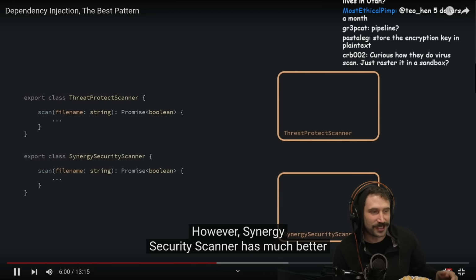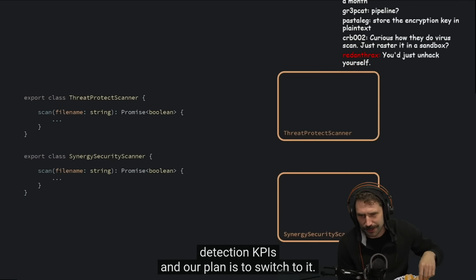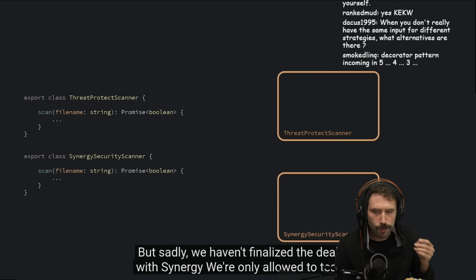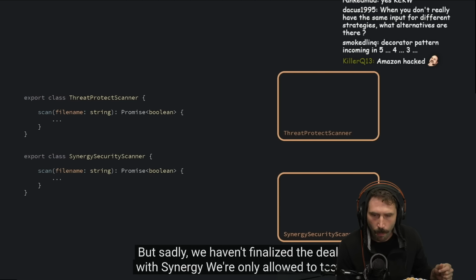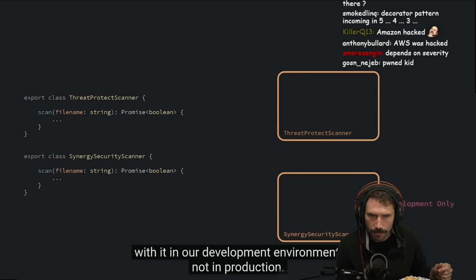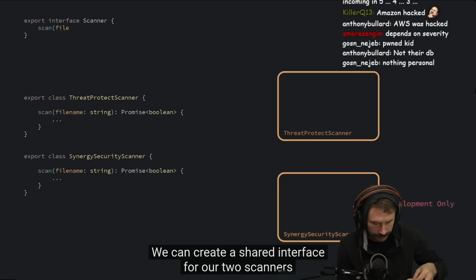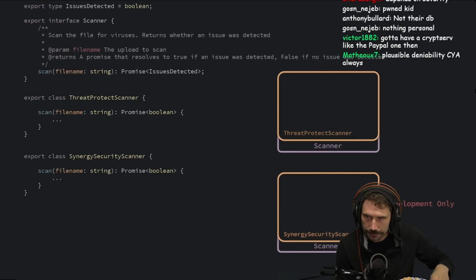However, Synergy's security scanner has much better detection KPIs, and our plan is to switch to it. But sadly, we haven't finalized the deal with Synergy. We're only allowed to test with it in our development environment, not in production. No worries, we can create a shared interface for our two scanners.